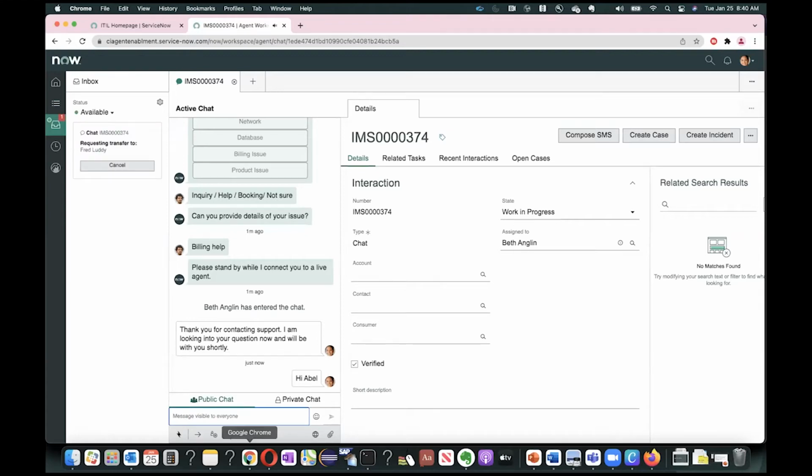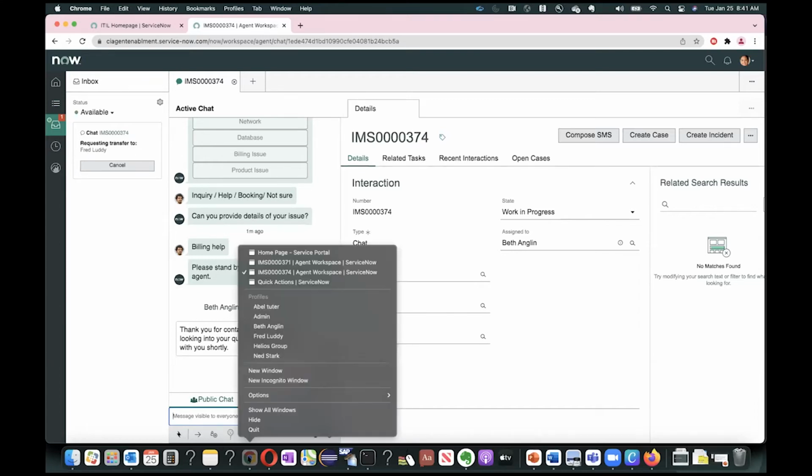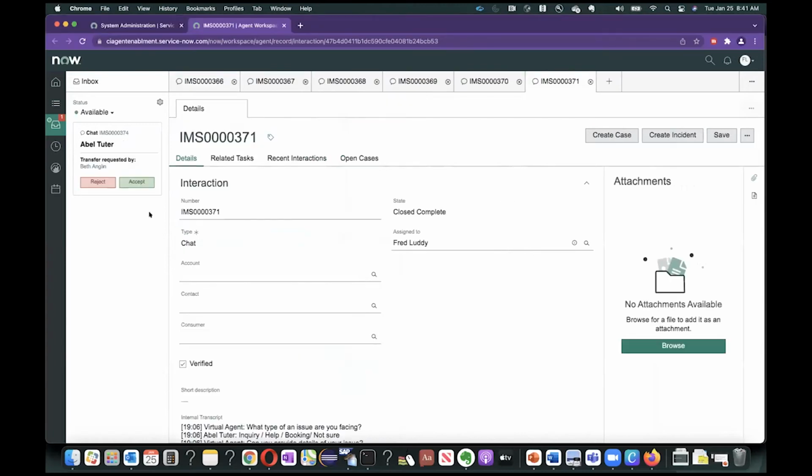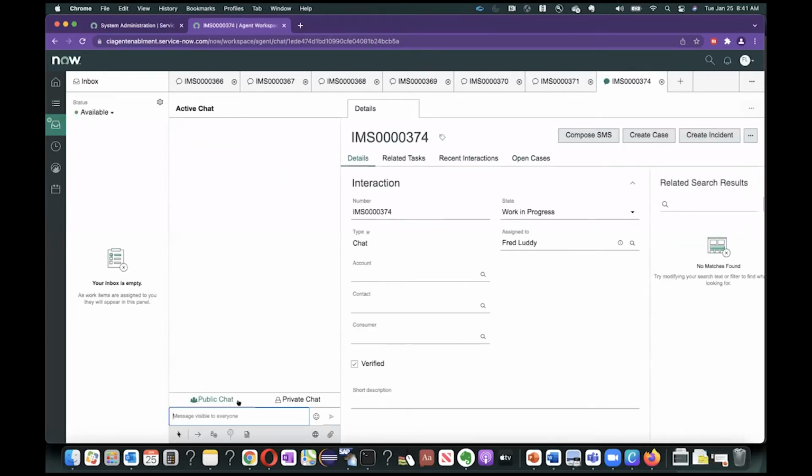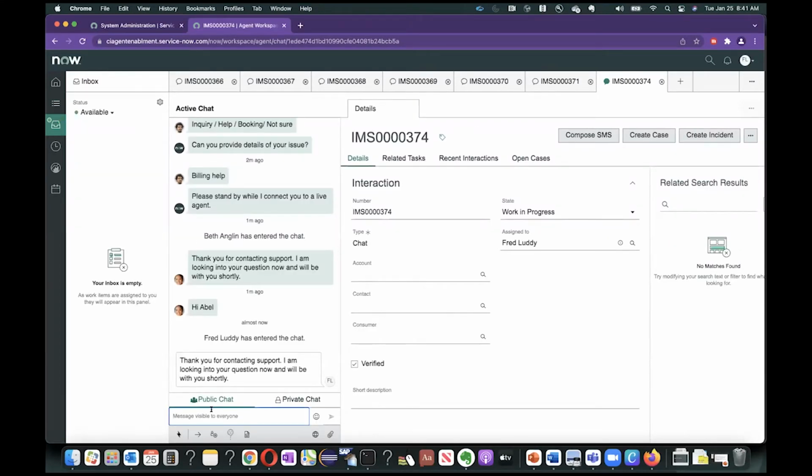And if you look here on the inbox side, the chat request has already been sent to Fred and is waiting for Fred to accept. Now let's log into Fred again. Now here it is, it's waiting to accept. So Fred accepts and he enters into the conversation. So in this particular quick action, end user Abel, Beth, and Fred, all three of them will be in this chat conversation.